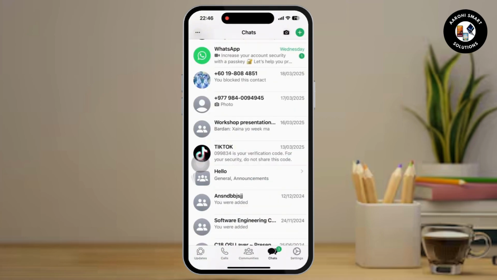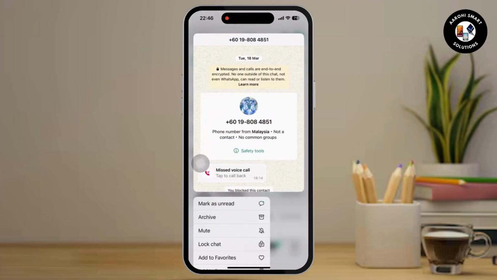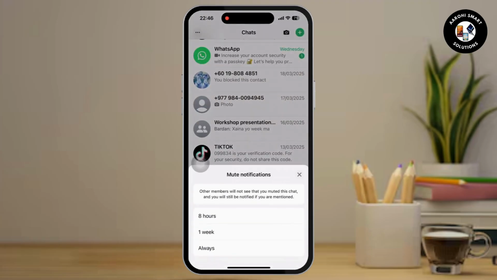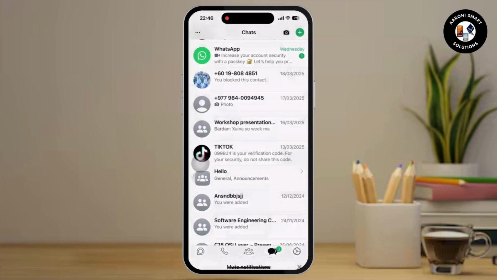Now here all you have to do is long press on the chat you want to mute, and then you'll get to see some options available on your screen. Once done so, you will get to see mute option available there. Simply tap on it. You will be given 3 options: 8 hours, 1 week, always. Choose the option you prefer.